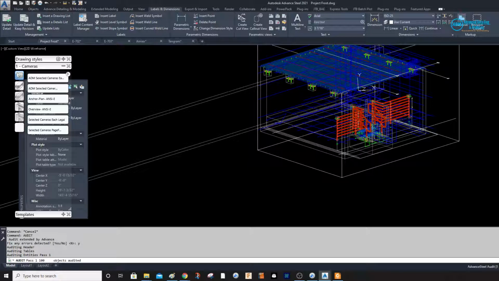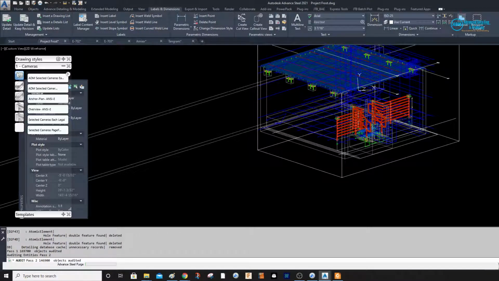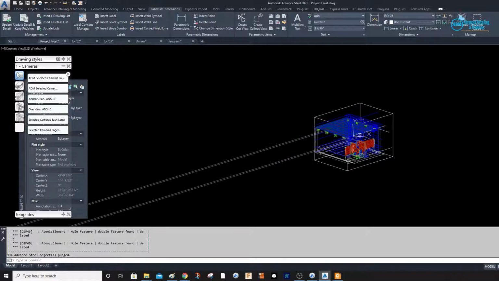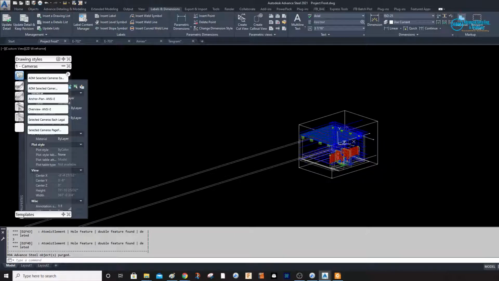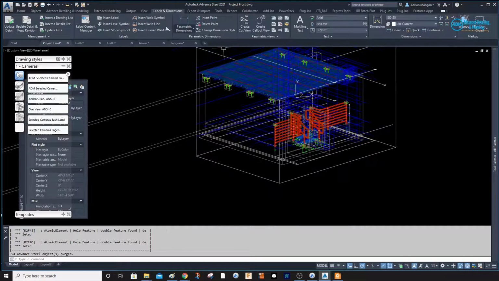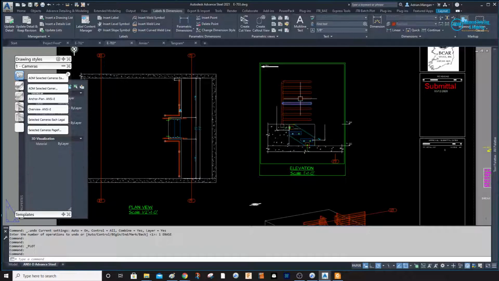Hopefully this will work if I run the audit command, if I'm having this issue with elements disappearing and updating of details, because as we all know, you have to add your own labels and stuff. So double feature hole detected, so there's the double holes that it's removed. So let me minimize this. Alright, so now let's go back to the drawing and see what happens if I update this now. Some say the audit is what the problem is. That has not made a difference.